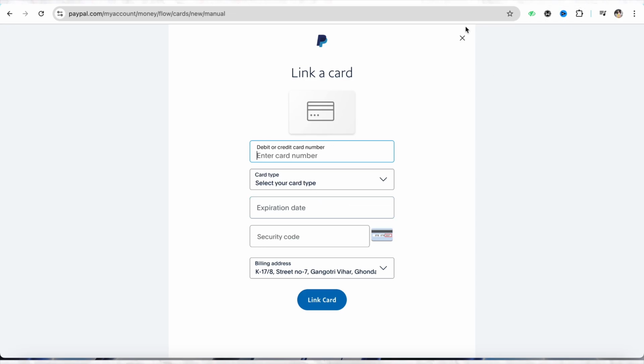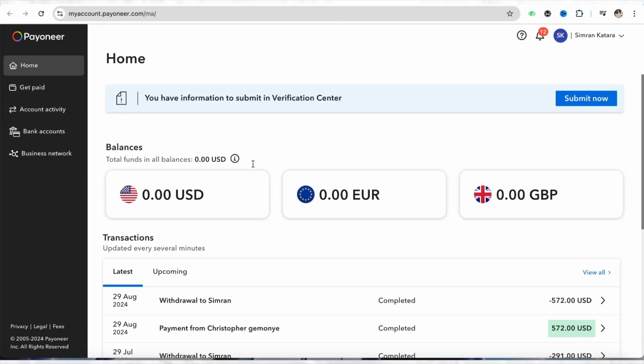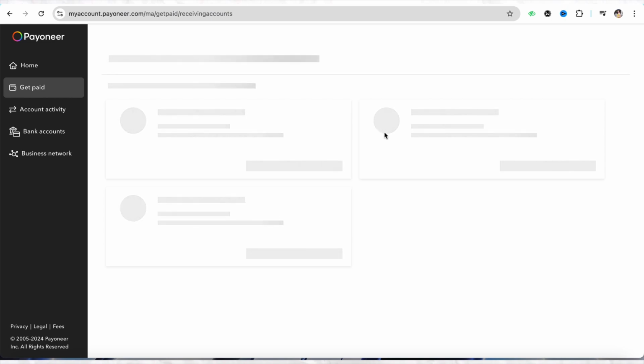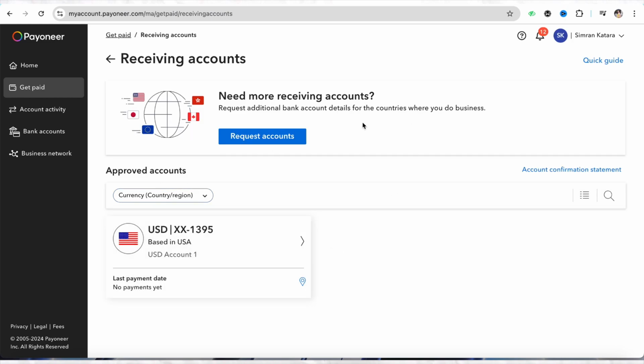So from there just simply go to your Payoneer account, and in the Payoneer account click on the Get Paid section from the left hand side menu, and click on receiving account. And in the receiving account you will be able to see your US based account which has been linked to your Payoneer account. So just expand the menu and you will be able to see all the information related to your Payoneer account.